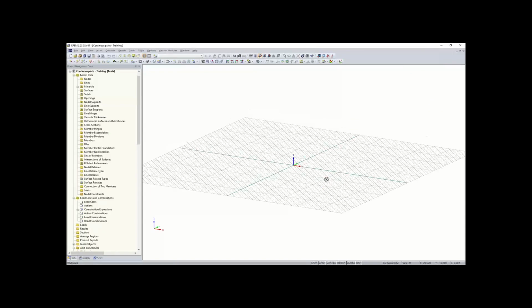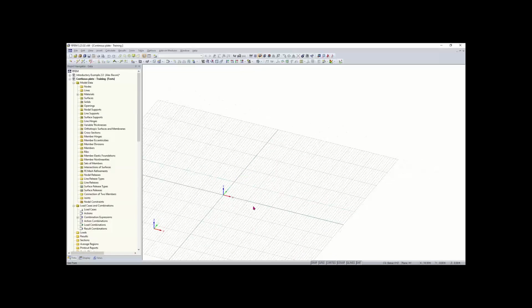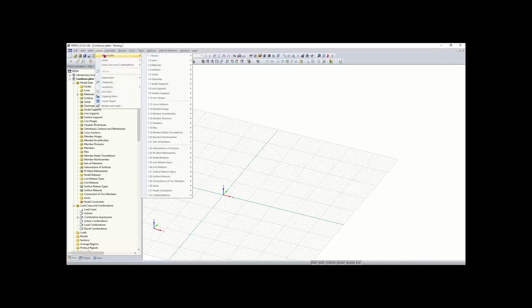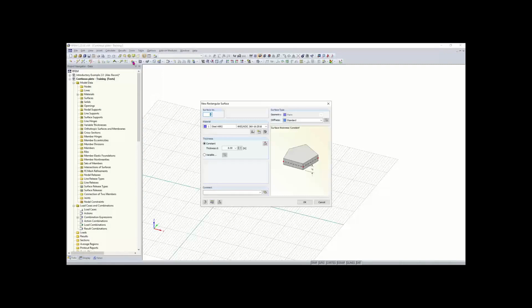And now you'll see that we have a blank grid in our work window that we will be using to model our continuous plate. The first thing we want to start off with is creating a rectangular concrete surface. We can do that by going to Insert, Model Data, and then going down to Surfaces. Or we can click on this button right here called New Rectangular Surface.